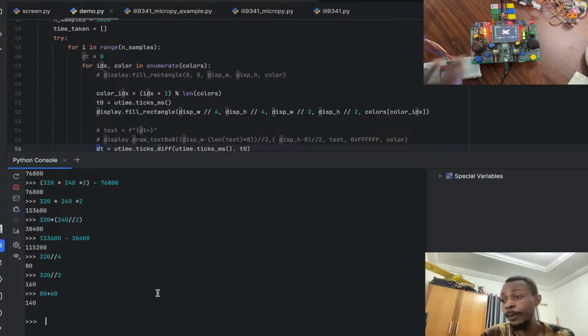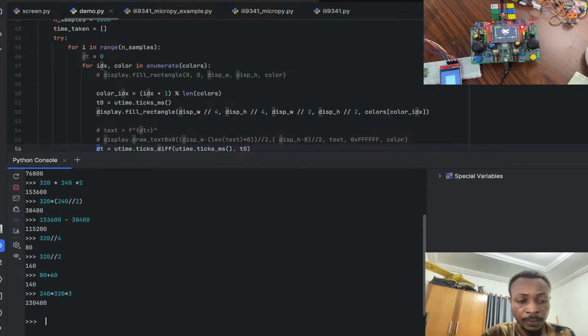So let's say 214 times 320 times 3, because we have 3 bytes per pixel. And we wouldn't even be able to fit that in the entire 256K of RAM, because remember, MicroPython also has to load and live in memory, and execute, and store some data in memory.